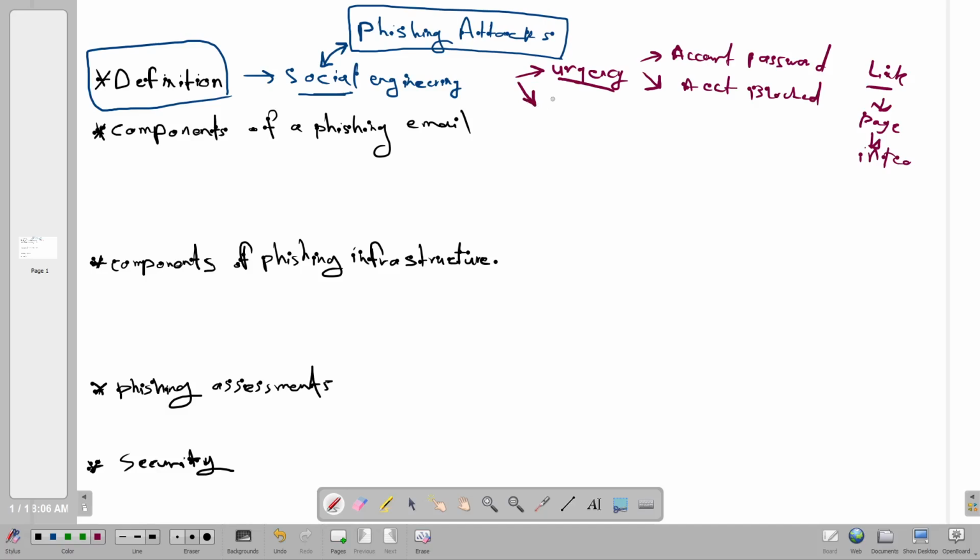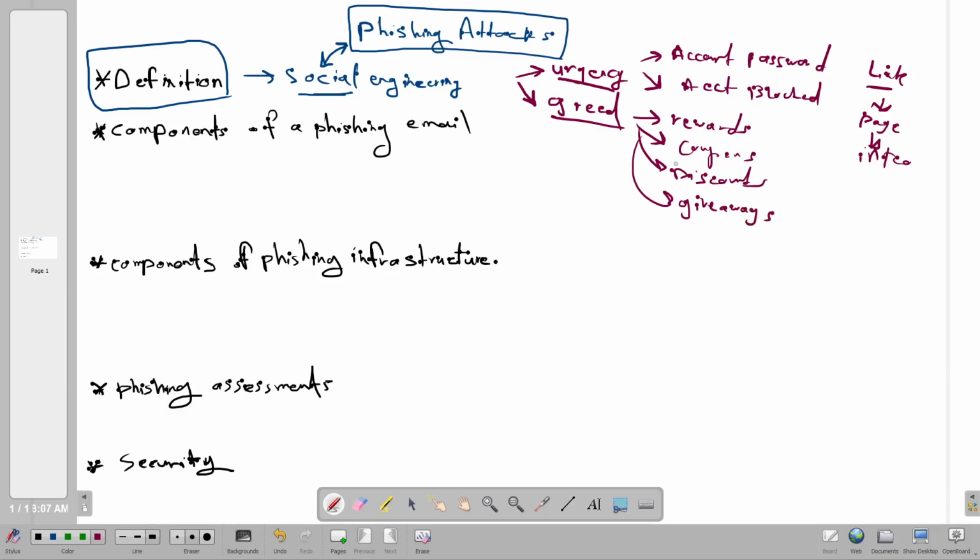Now, another factor that phishing attacks use, in addition to urgency, is the factor of greed. The factor of greed is a way to lead you into taking an action by claiming that you will gain a benefit when you click on a specific link or fill in some information. Examples could be rewards, coupons, which are popular in this, discounts, and giveaways. All of these can fall under the factor of greed.